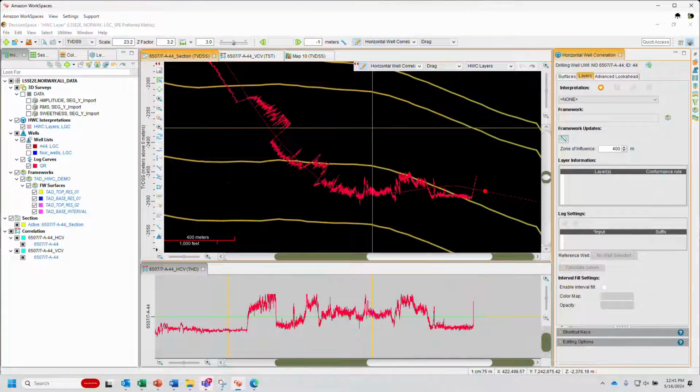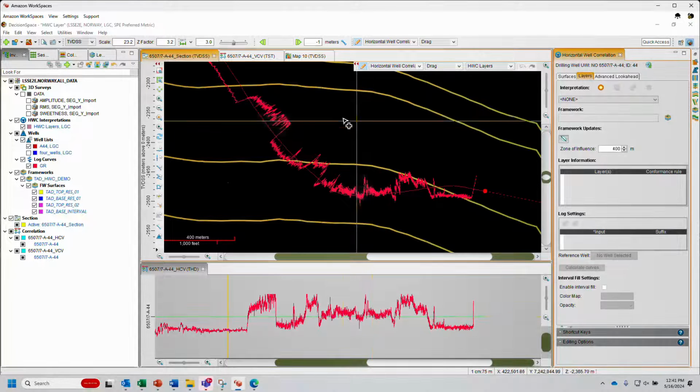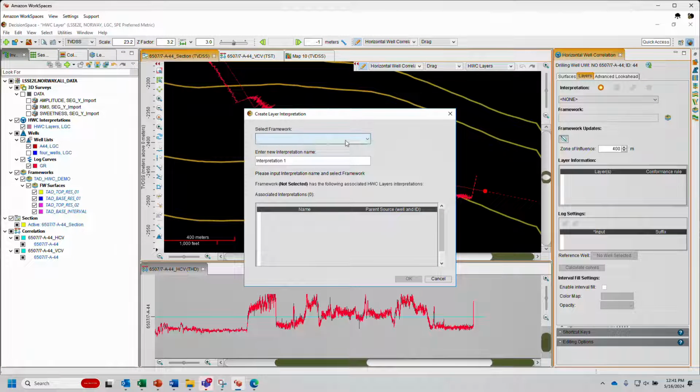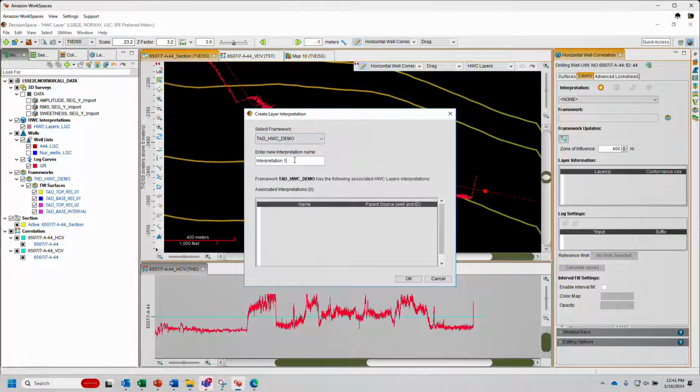In the DSG session, I have an active horizontal well correlation workspace. I have a cross-section display on the upper part of the screen, and I have a horizontal correlation view at the bottom part of the screen. I also have a gamma ray curve available on the log and a cross-section of the framework in the background. To start interpreting HWC layer, go to the Layers tab and create a new interpretation.